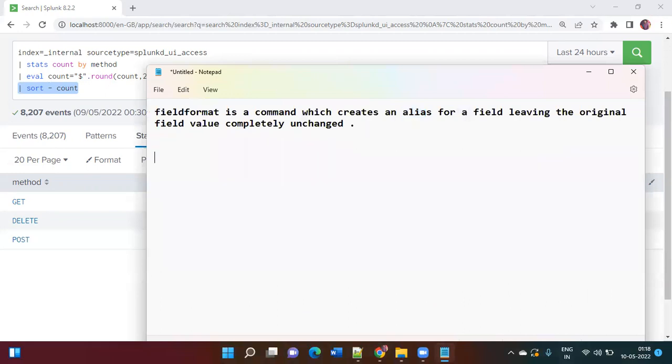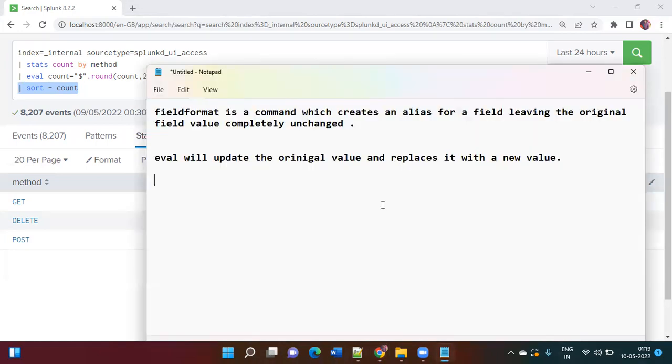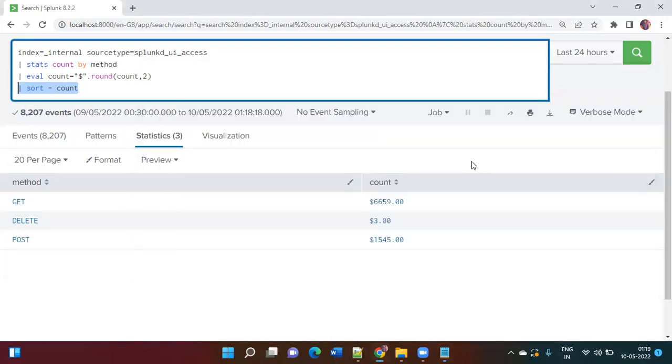In eval, it will update the original value and replace it with a new value. You got the point? So eval will update the original value. So what was the original value? The original value was 6659. So now the original value 6659 got updated with $6659.00 and replaced with a new value. You got the point?